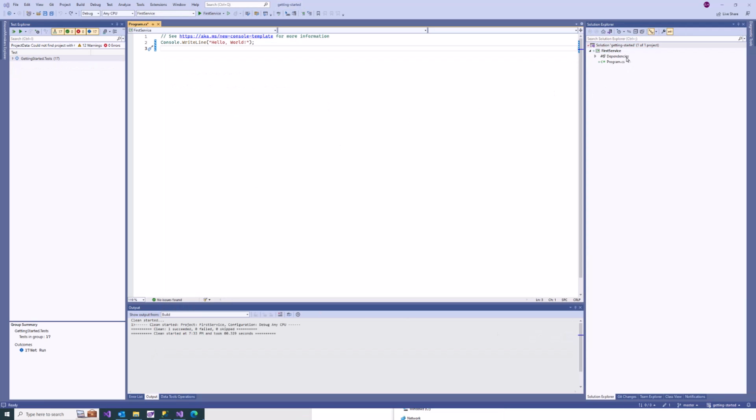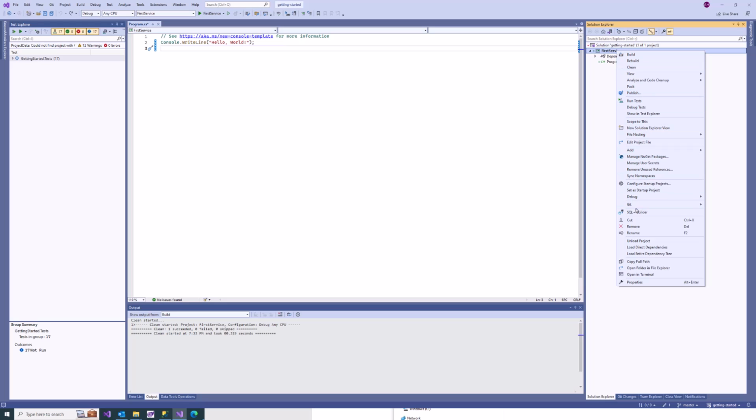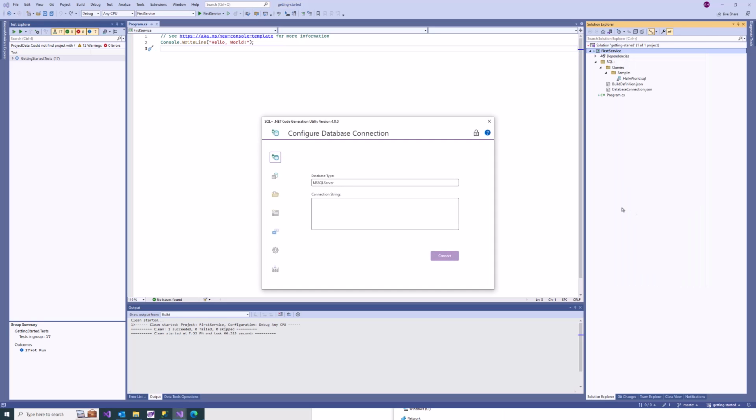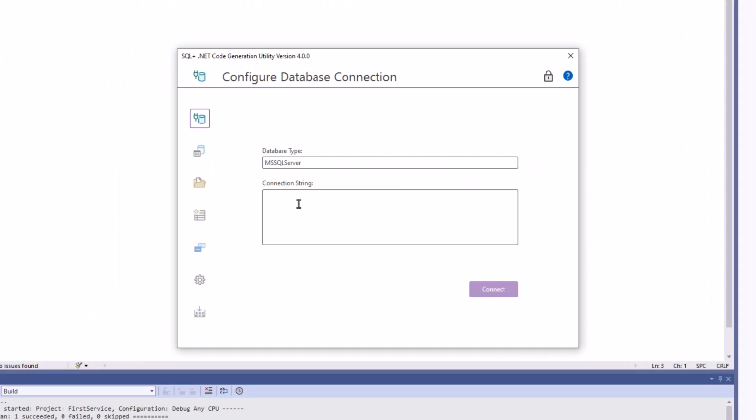To generate our data service, right-click on our new project and choose SQL Plus Build from the menu. The first step is to provide a connection string that points to our source database for the build.